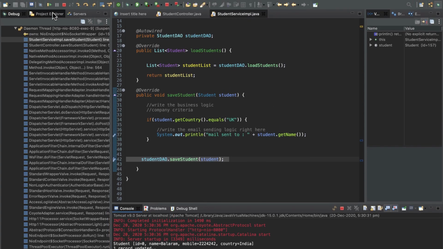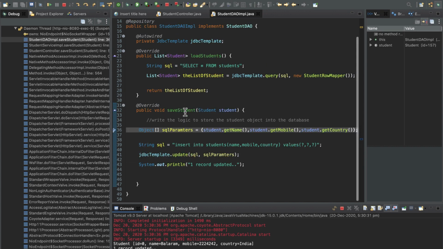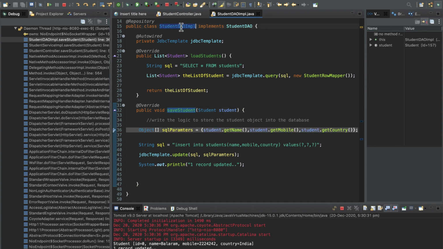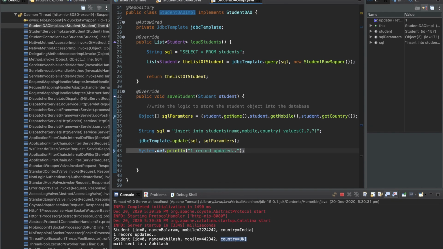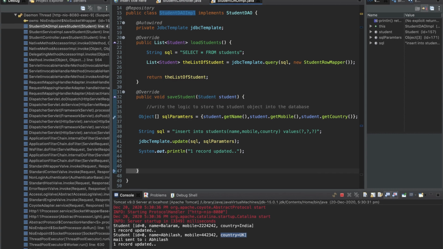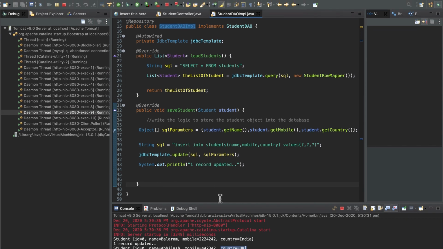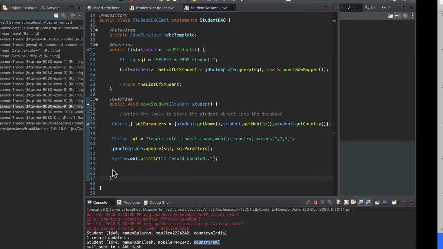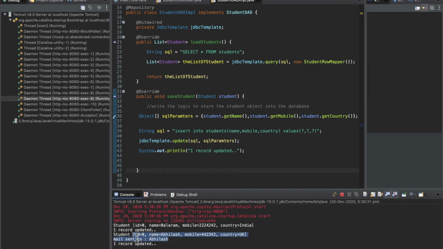And if I step over again, it should go to the save student method, a call made from the service method. Right now I'm inside the DAO method, and if I step over, step over, step over, obviously the update happened. If I step over again, one record updated. Resume it, and obviously you can see inside your database, if I do select, Abhilash is there. And also if you see the console, the mail is sent to Abhilash.